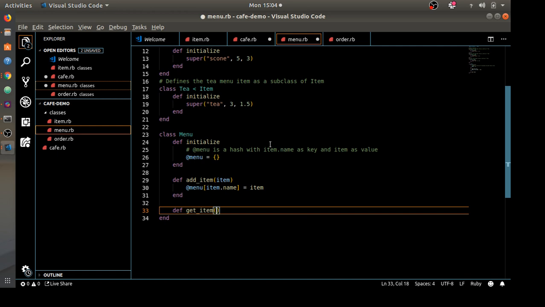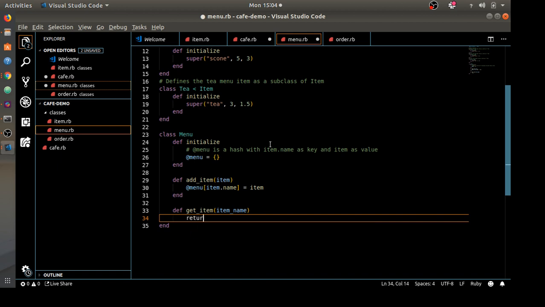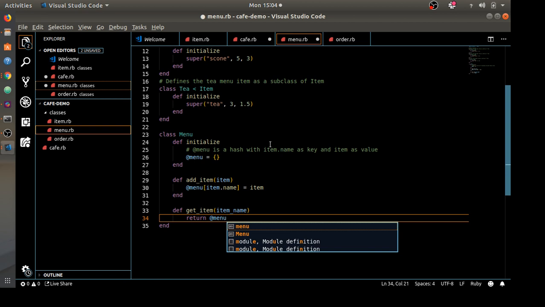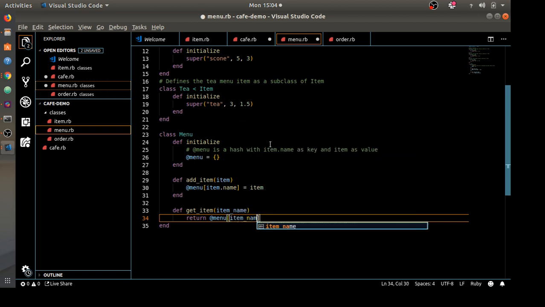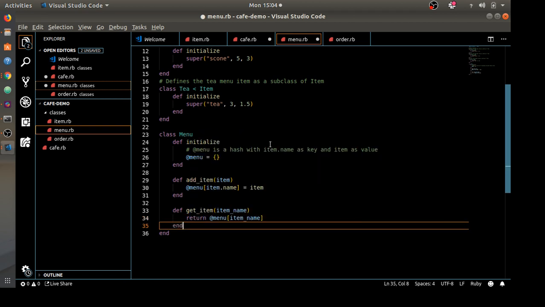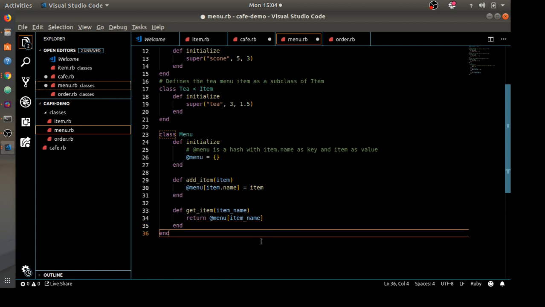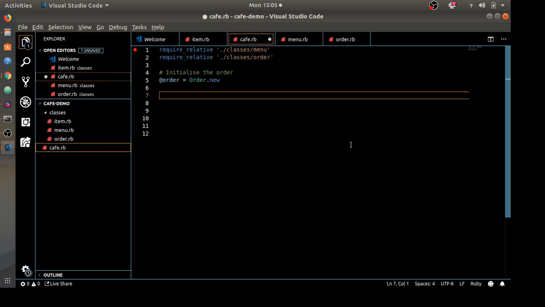So we pass in a string. And then we would return at menu of item name. Now the benefit of this, let's look at how we'd use it, and it'll probably make more sense. So we would have to initialize the menu.